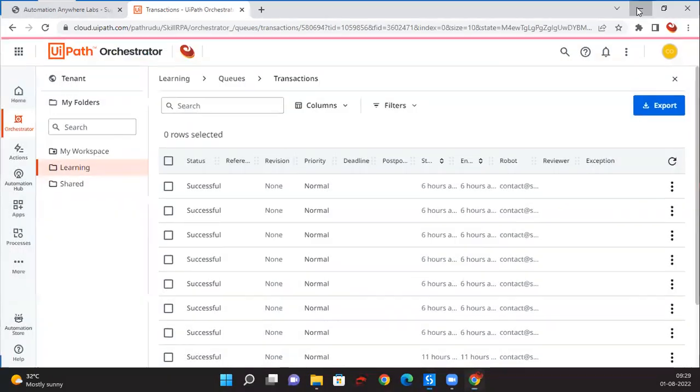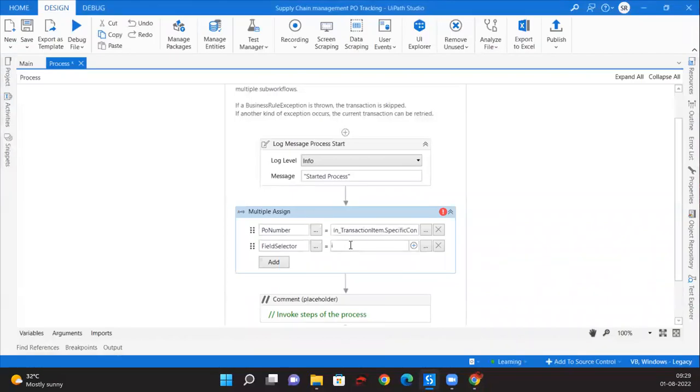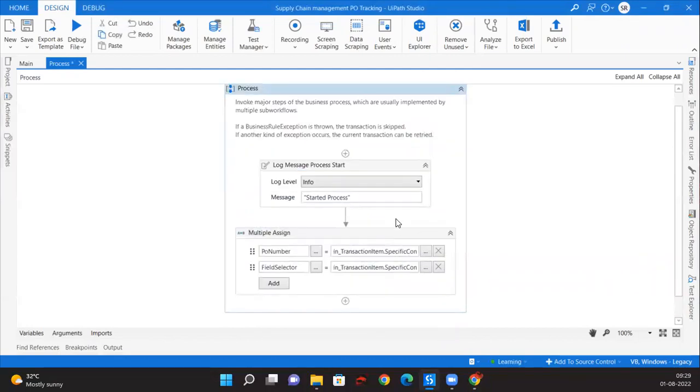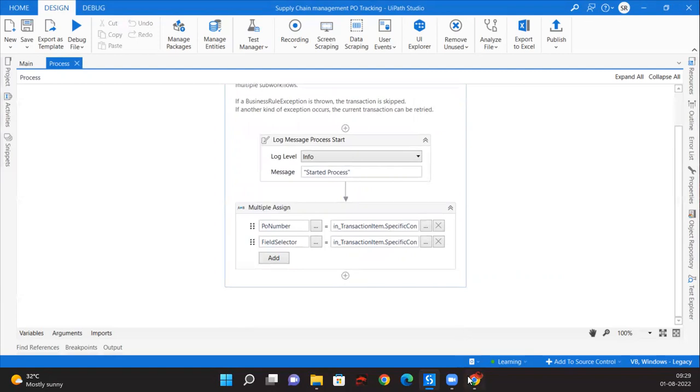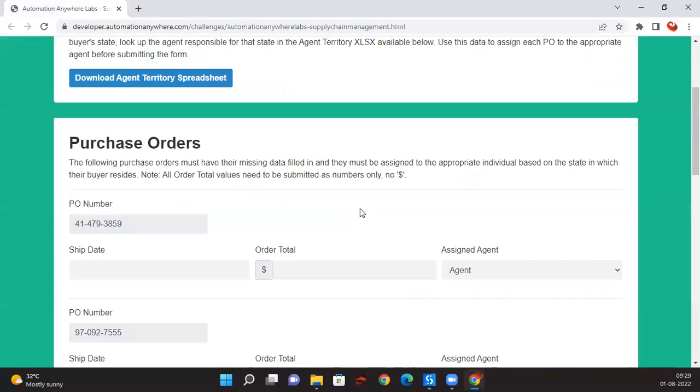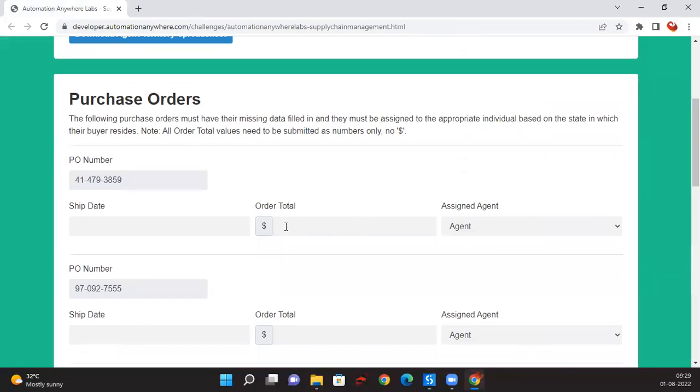Close. In underscore transaction item dot specific content of field selector dot toString. So now we got the PO number and also the field selector. Now we need to get the information from the procurement anywhere application, and we need to update it back here for each transaction. So how are we going to do it?